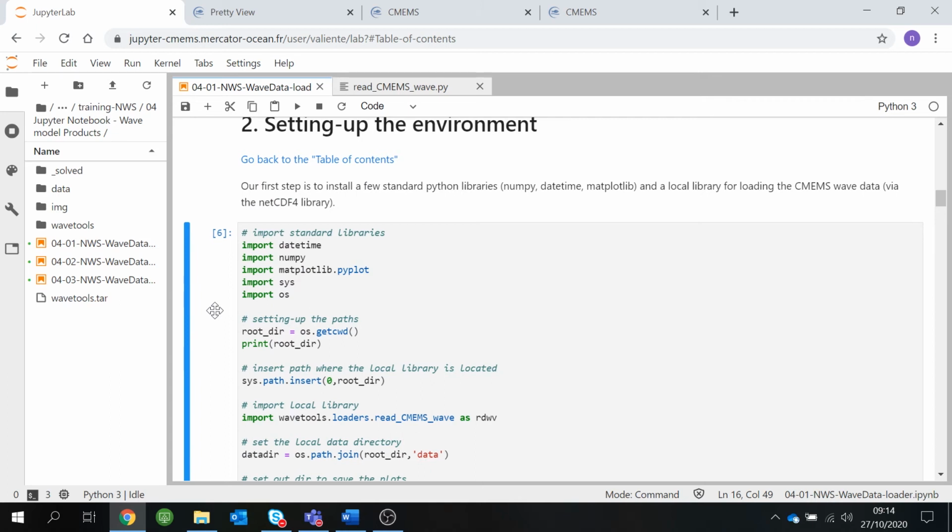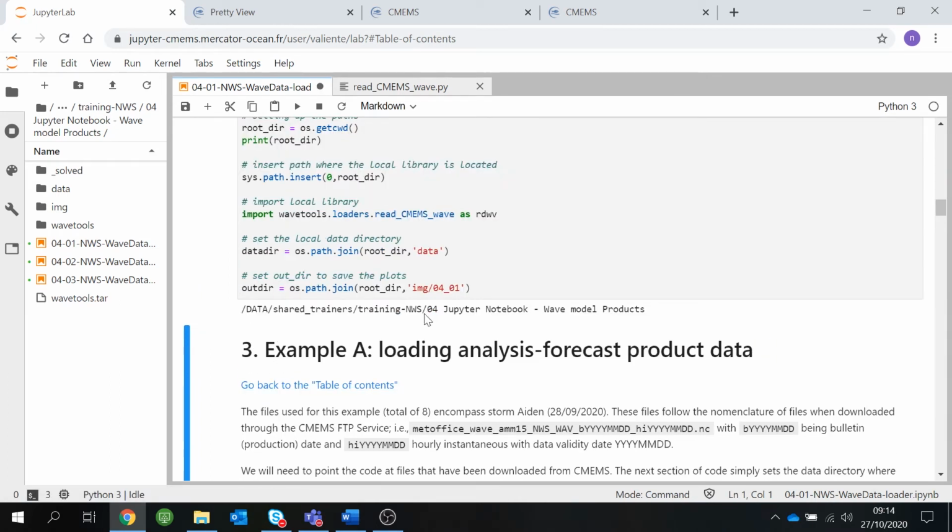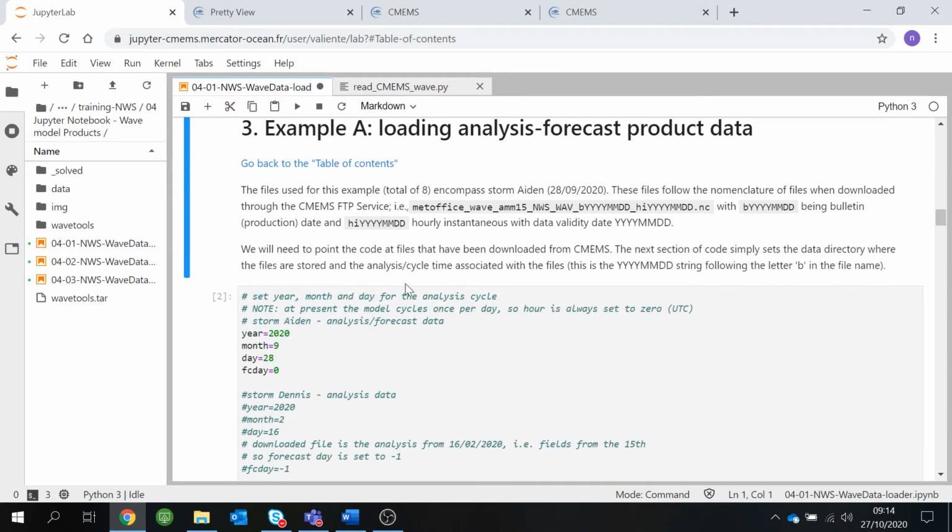So let's run our first cell. Here we are printing the root directory. This is, for this case, my root directory. You will have a different one. And then let's start with our sample A. The files used for this example are a total of 8, and these files encompass the storm Aiden, which is one of the latest storms we've had in the Northwest Shelf.